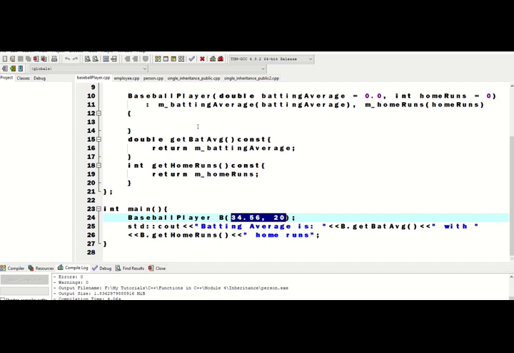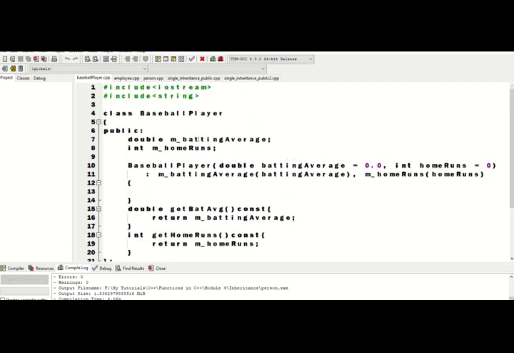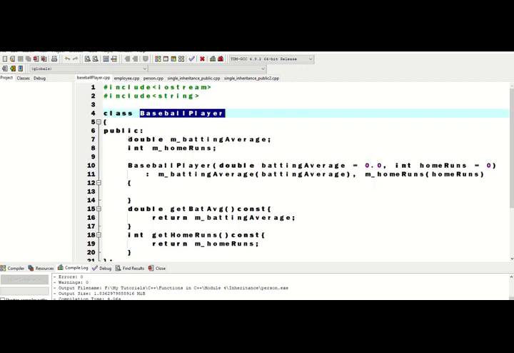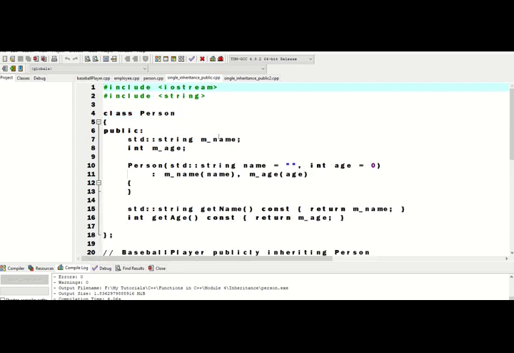Then what next? Now what you need to do, we need to inherit the name of the baseball player and age of the baseball player from the person class. So next what we're going to do, we're going to merge these two classes in one file, person class and baseball player class. So we have created a source file called single inheritance underscore public. Let's check this file here for your understanding purpose.